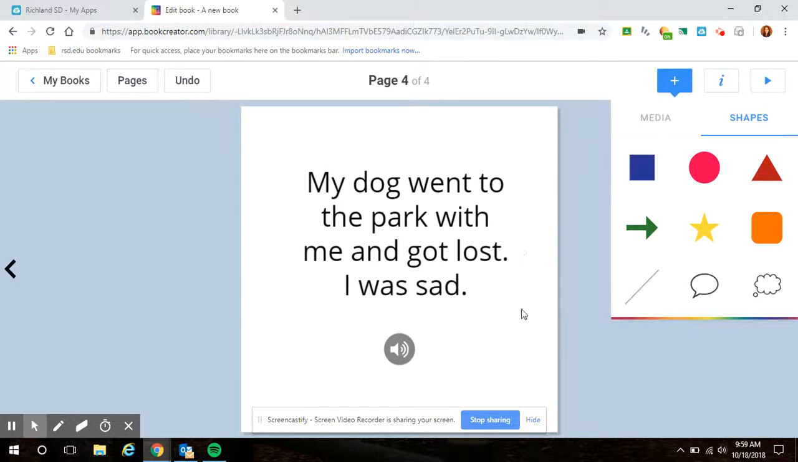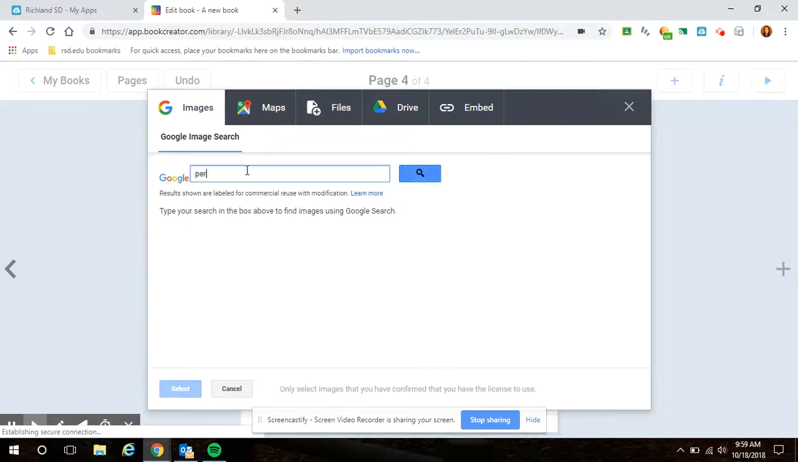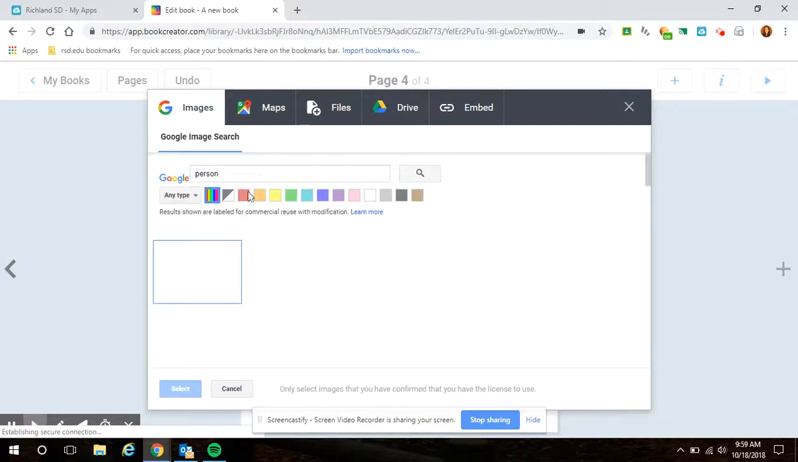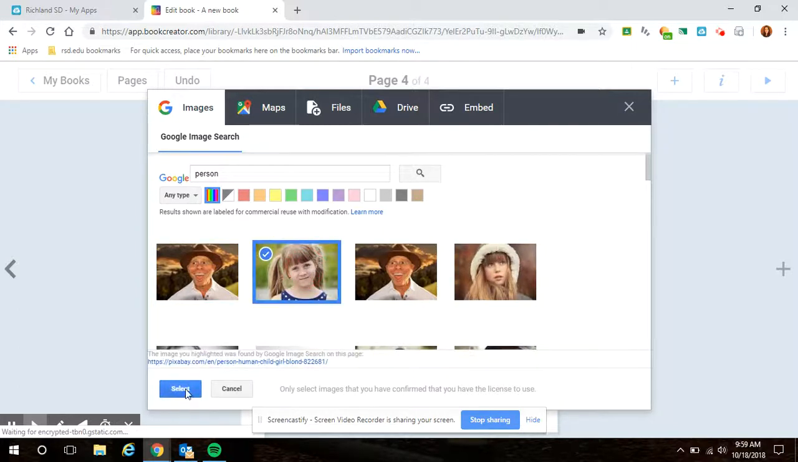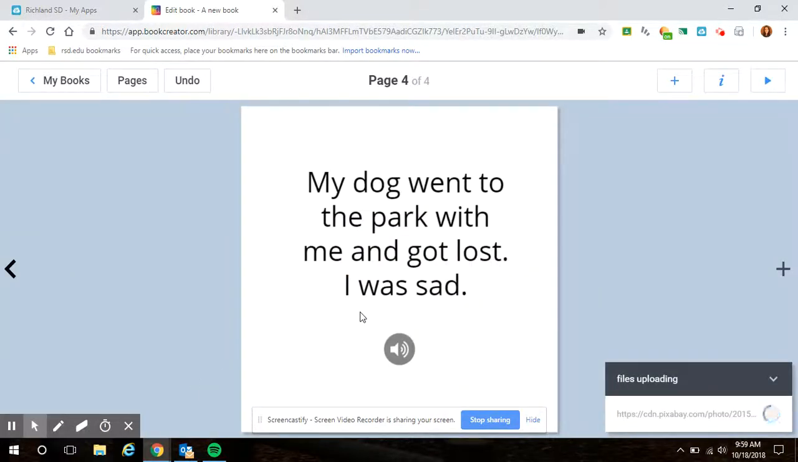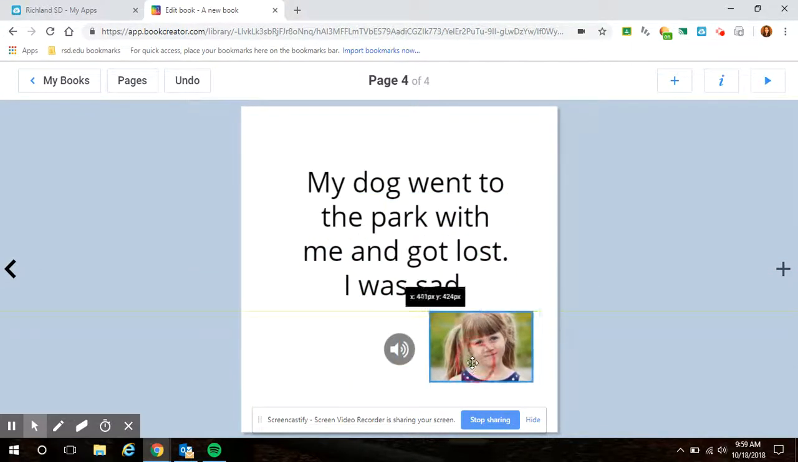Shapes. You can add, let's put in, if I have, here we go. I'm going to do a couple things on this page here. Person. Maybe I'll add this little girl. Oh, this isn't going to match the words on the page, but you get the idea. Here's this little girl. I can put her on the page.